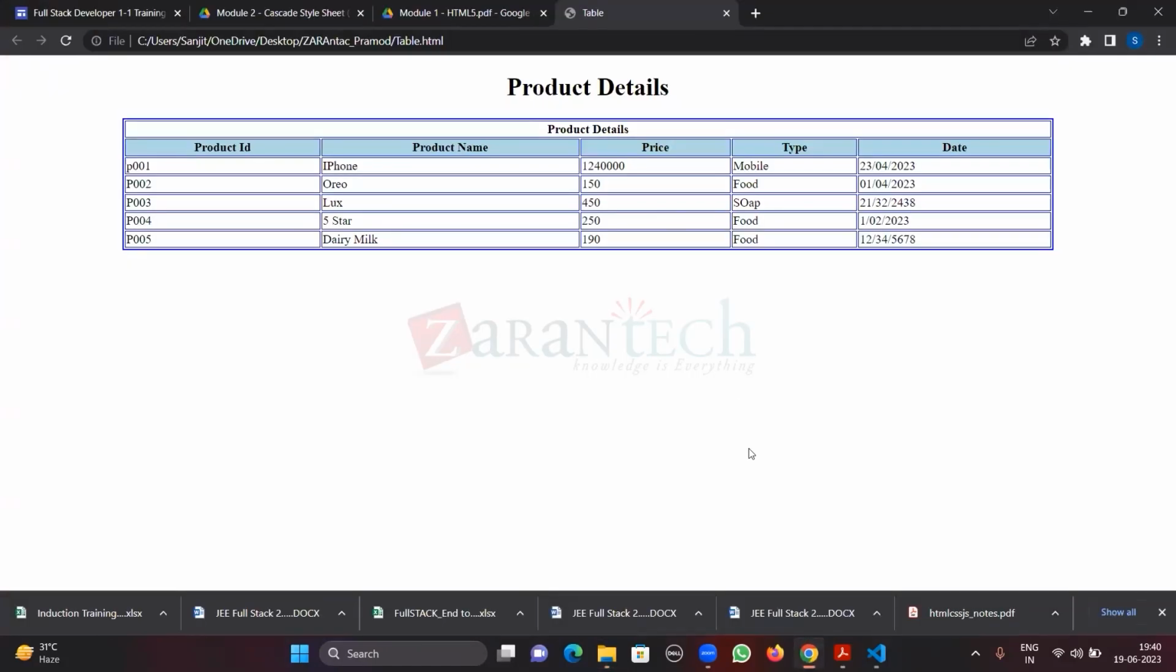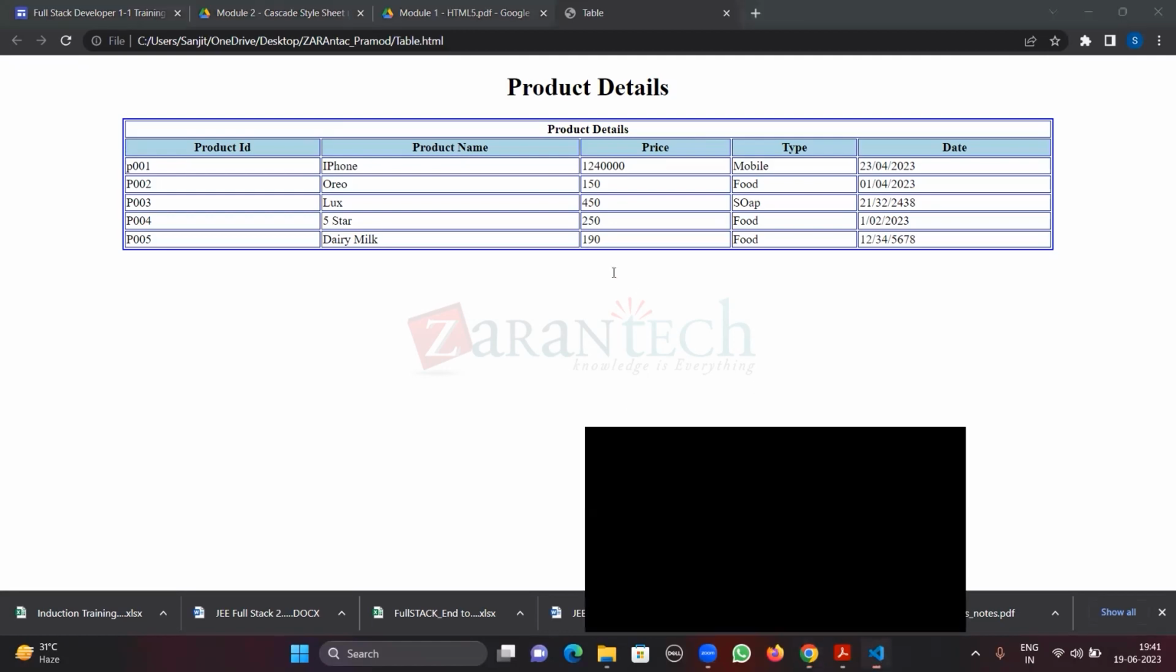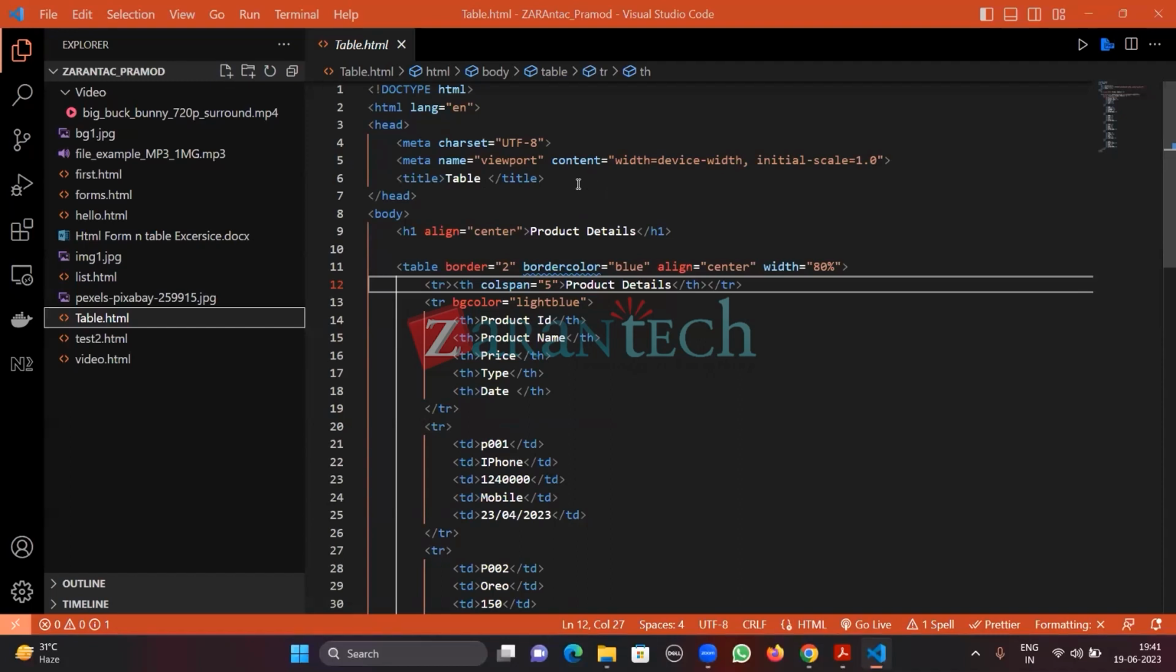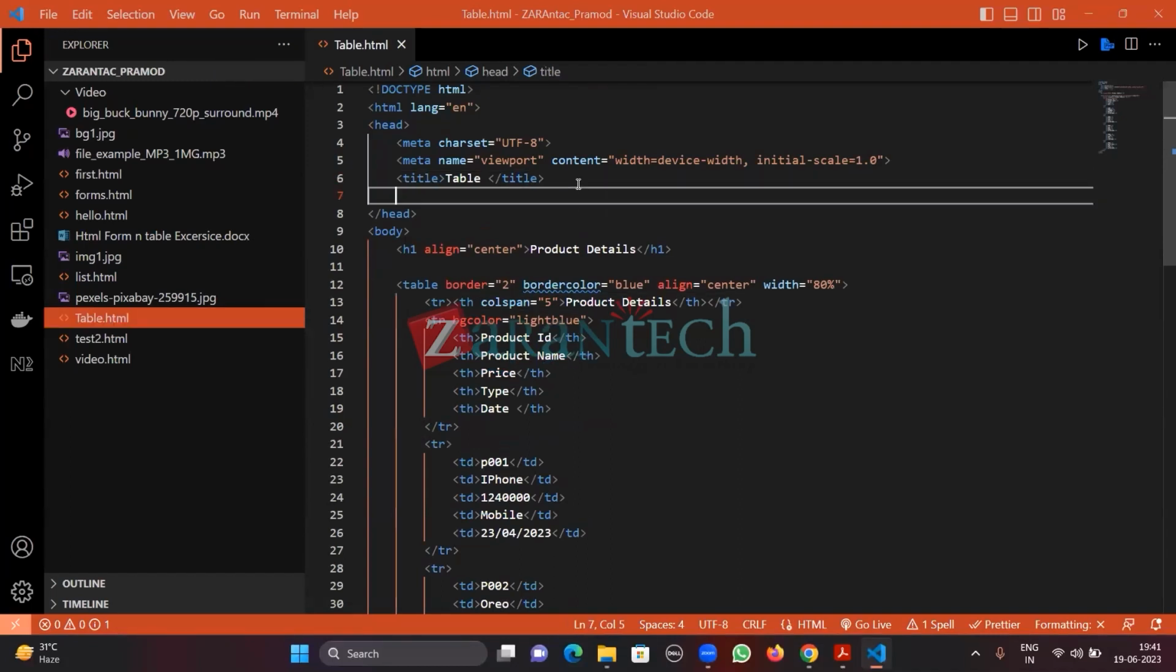Okay. Right. But here, if I want to design all these things, then what to do? You need to use CSS. Okay, so now I'm going to write CSS. The same page I open here. So what to do? Go to the head section.